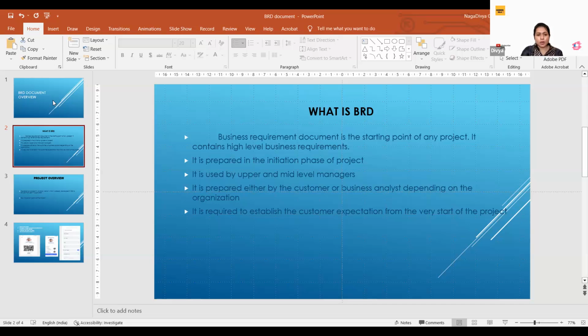And who prepares this document? This document is prepared by the business analyst or the customer, based on the organization. And why is this document prepared? This document is prepared to outline the expectations of the customer and the solution that we will be providing to the customer based on the customer's problem statement.